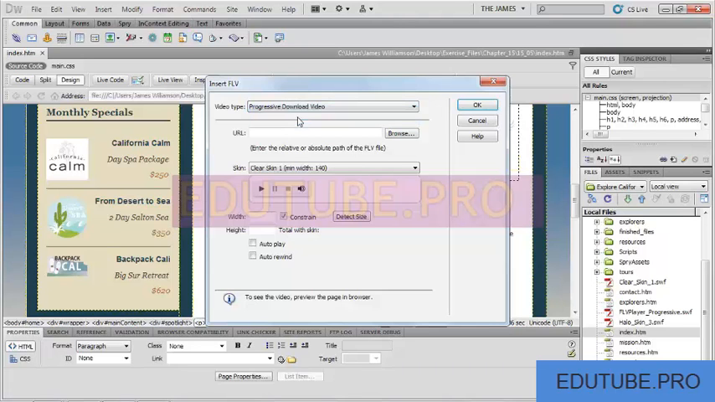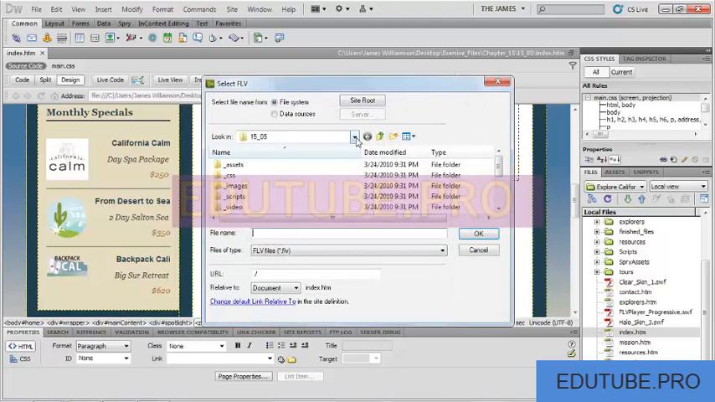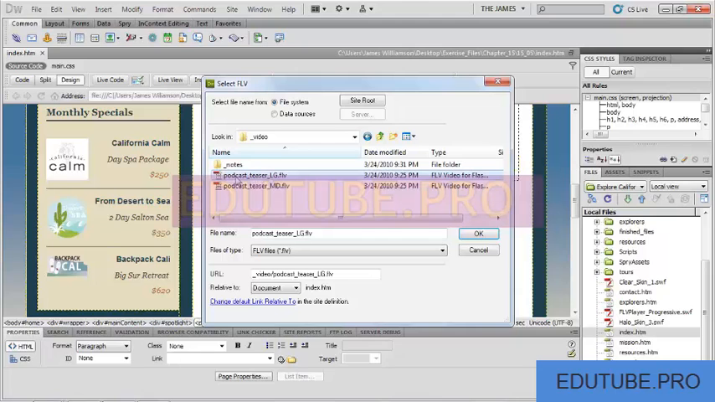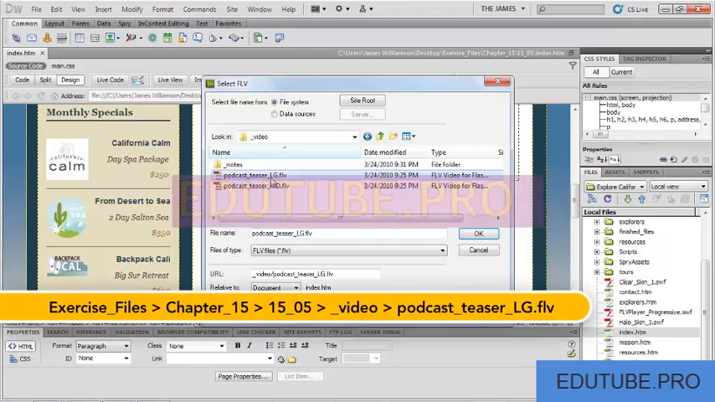I'm going to choose progressive download, and for the URL, I'm just going to browse for the source. So I'm going to browse to the 1505 folder, go in our video directory, and of the two, I'm going to use the large movie. So podcast_teaser_large. I'm going to click OK.